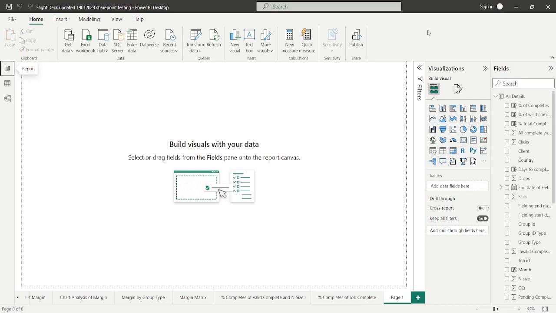Hello friends, today we will discuss two important DAX functions used in date and time functions. The first one is TODAY and the second one is NOW. So let's discuss TODAY first. Basically, TODAY gives today's date.